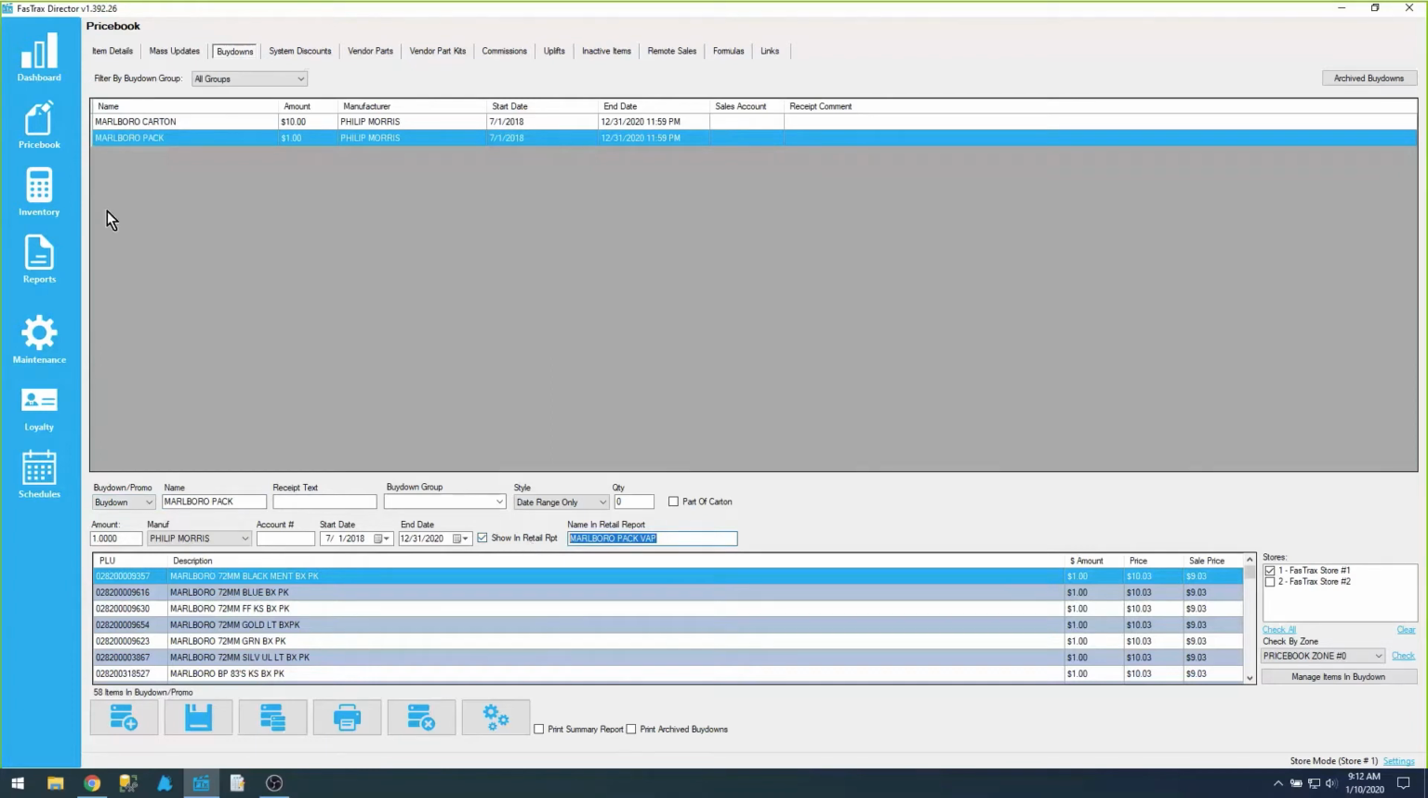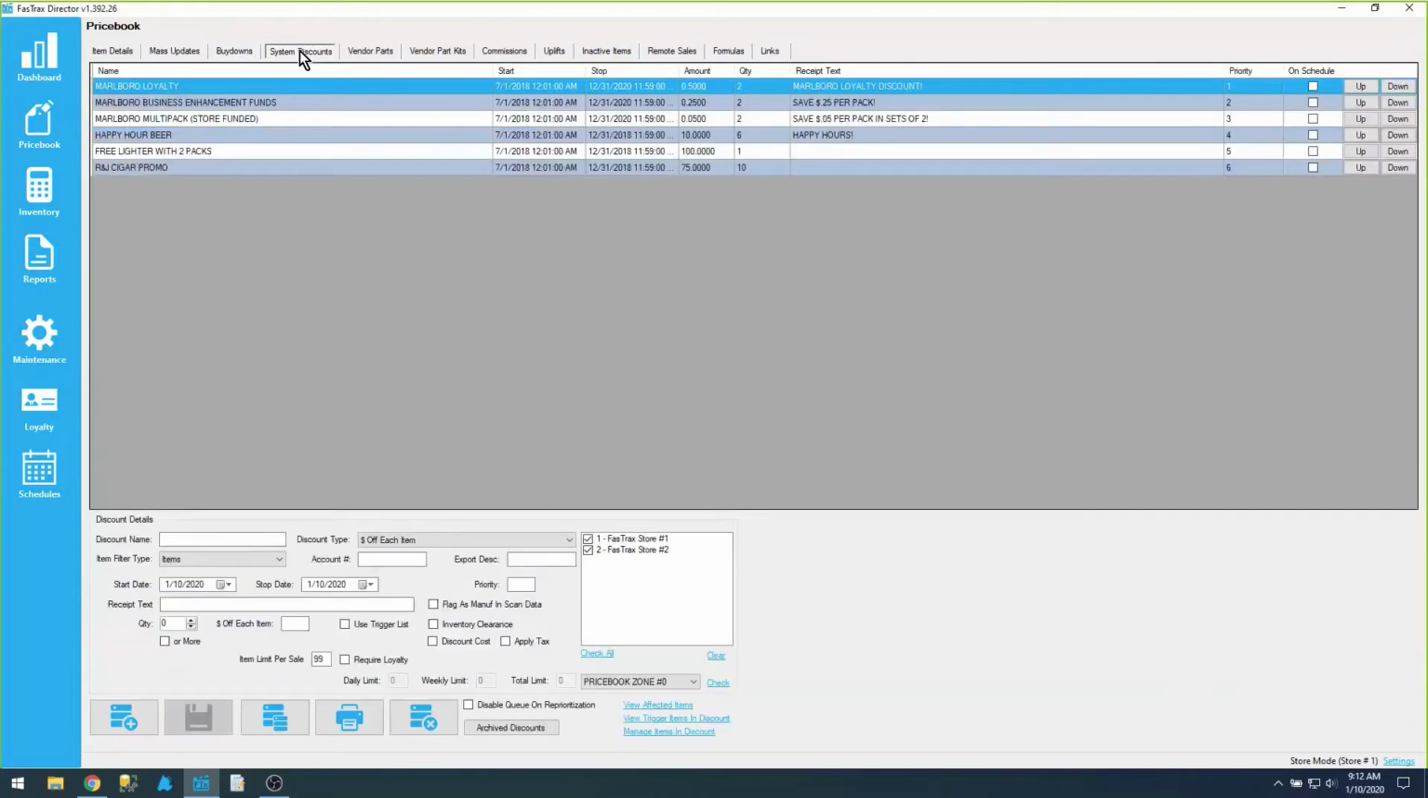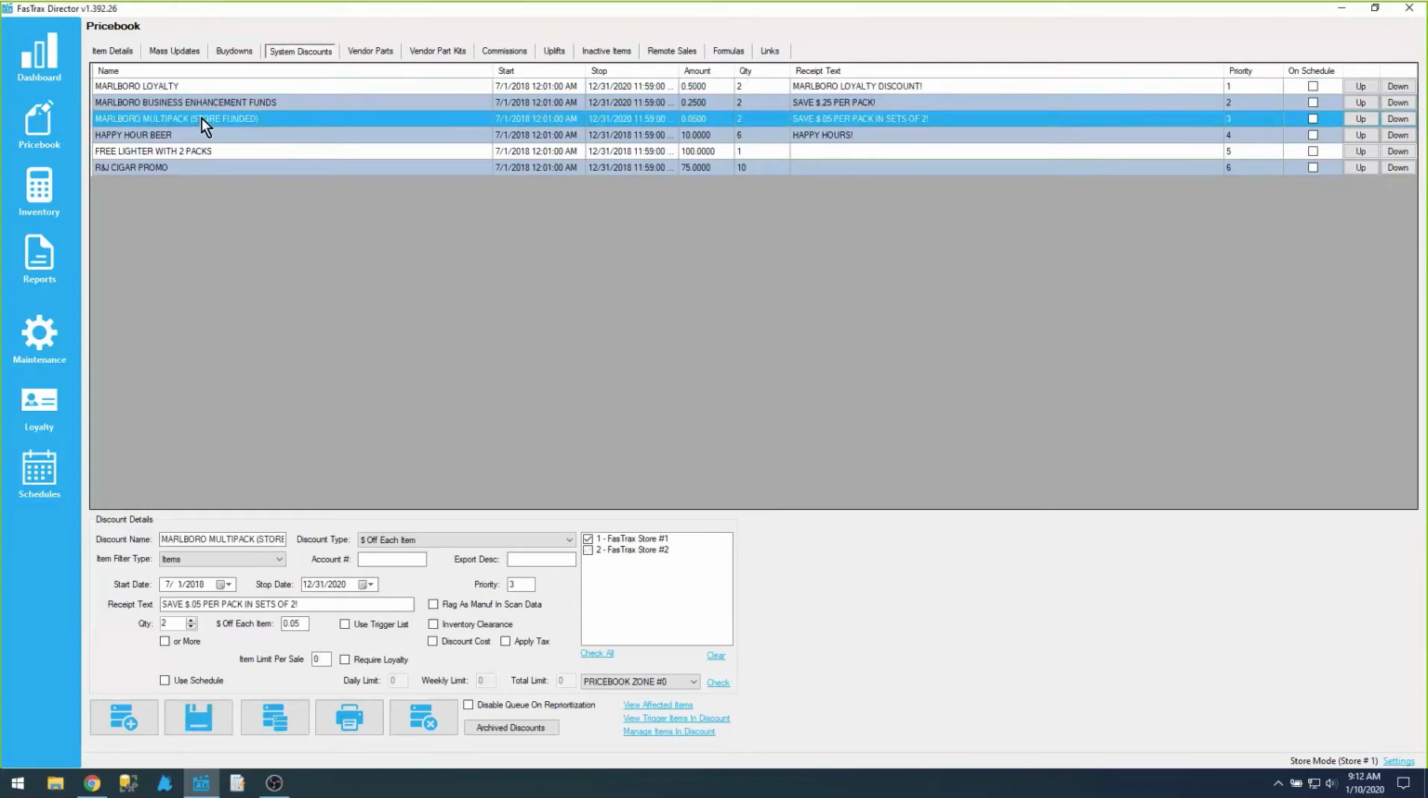All right, so moving on, system discounts. Once you have participated in scan data a bit, they're going to let you participate in higher tiers of the program. That's where you can participate in a program like the Business Enhancement Funds and the Marlboro Loyalty and the Copenhagen Loyalty. These are programs that, of course, have to be reported on your scan data. So looking at our discounts here, I've got a Marlboro multi-pack set up that, if I was a store owner, I would be funding.